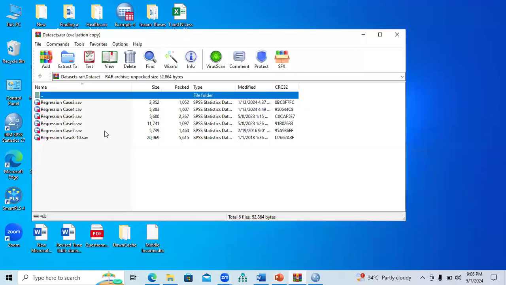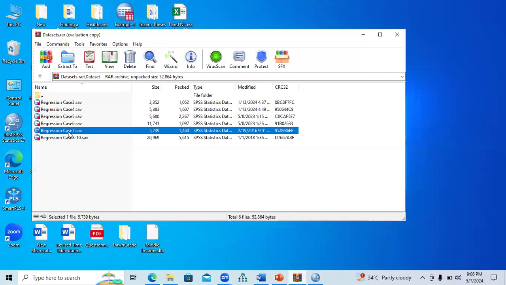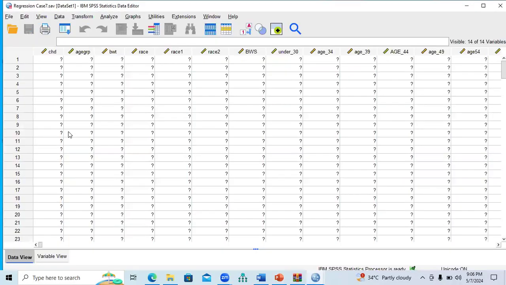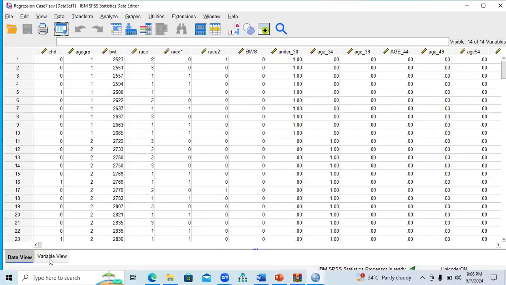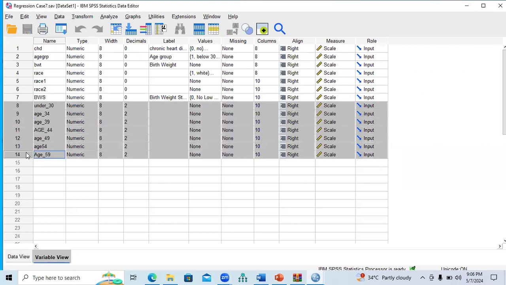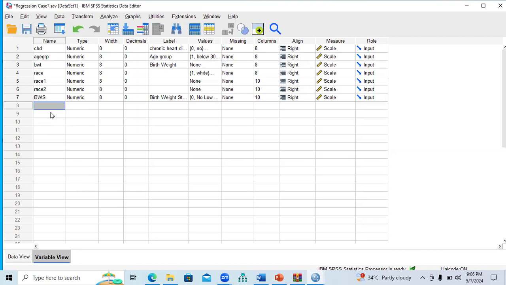Let me open a data set. As we are discussing case number 7, we are going to consider the case number 7 data set. So let me open this data set. As it is opened, you can see there are a lot of variables here. You can see I have already created some variables here relevant to age. For your consideration, I have basically deleted them. So I need to consider the chronic heart disease and age groups here. These are two variables that you need to consider.